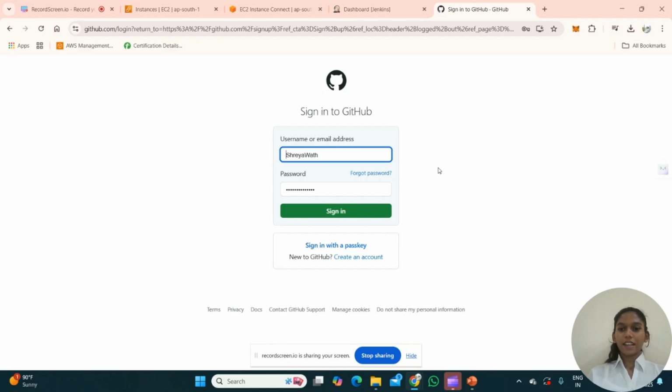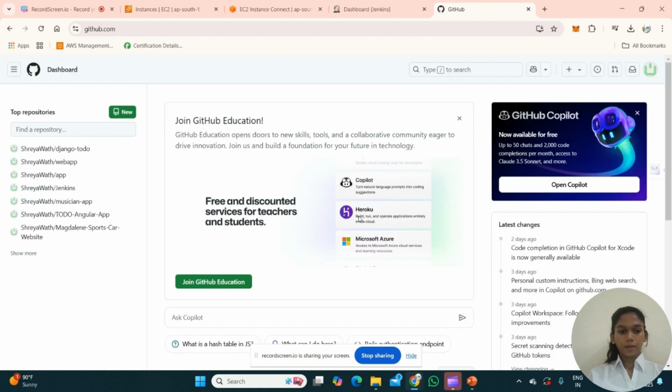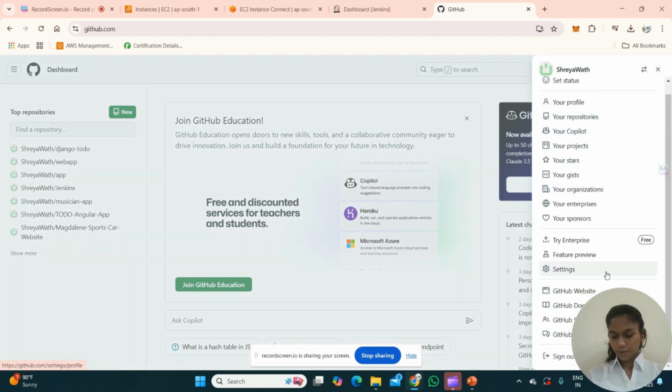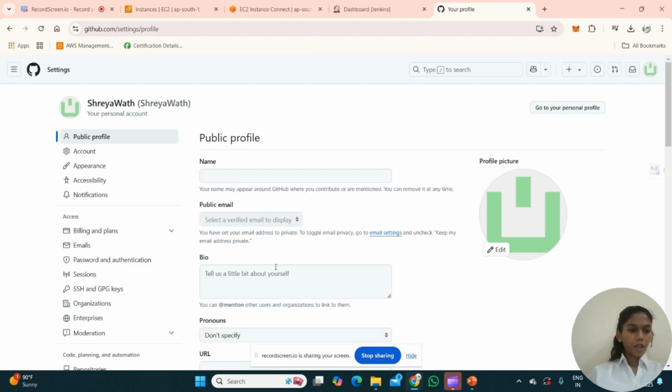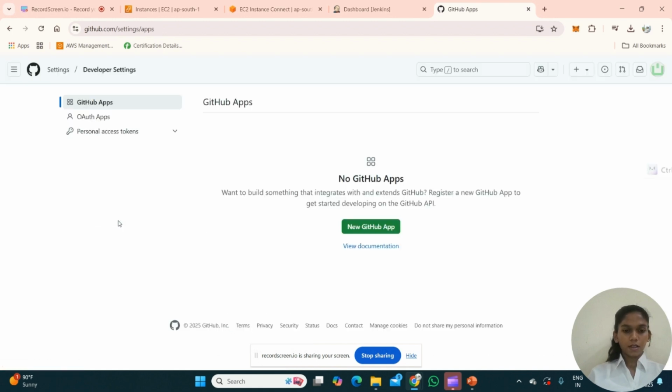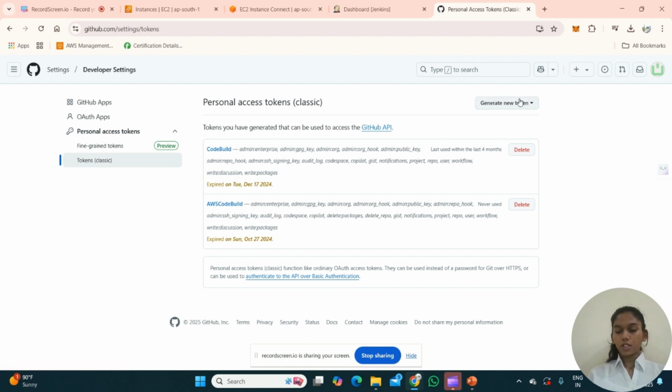Okay, so this is our GitHub login page. We'll log in with our credentials. Now, on the top right hand side corner, click on this icon, scroll, and then click on settings. Here, scroll down and click on developer settings. The first step that we are going to perform is to retrieve the personal access token. Here, you can see the personal access token. Then click on tokens and click on generate new token.